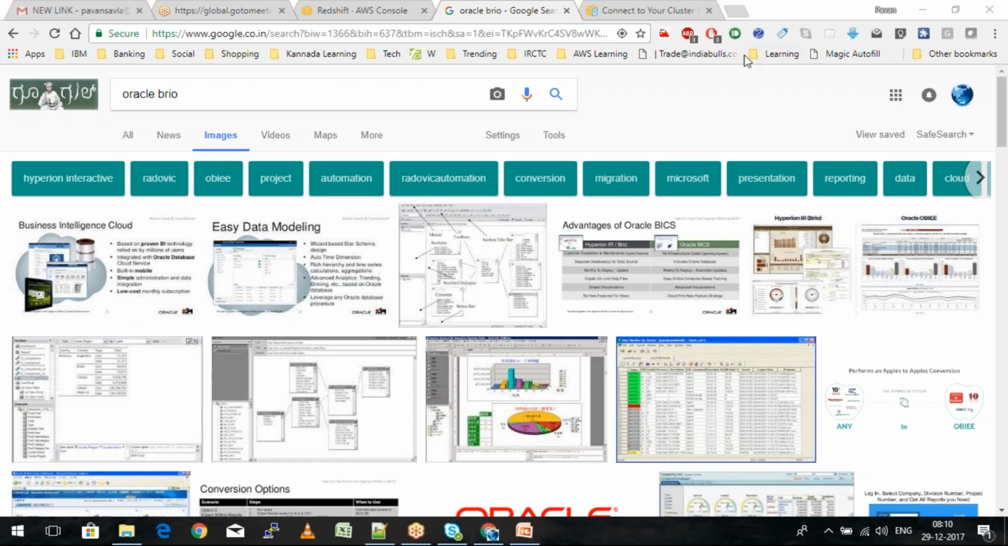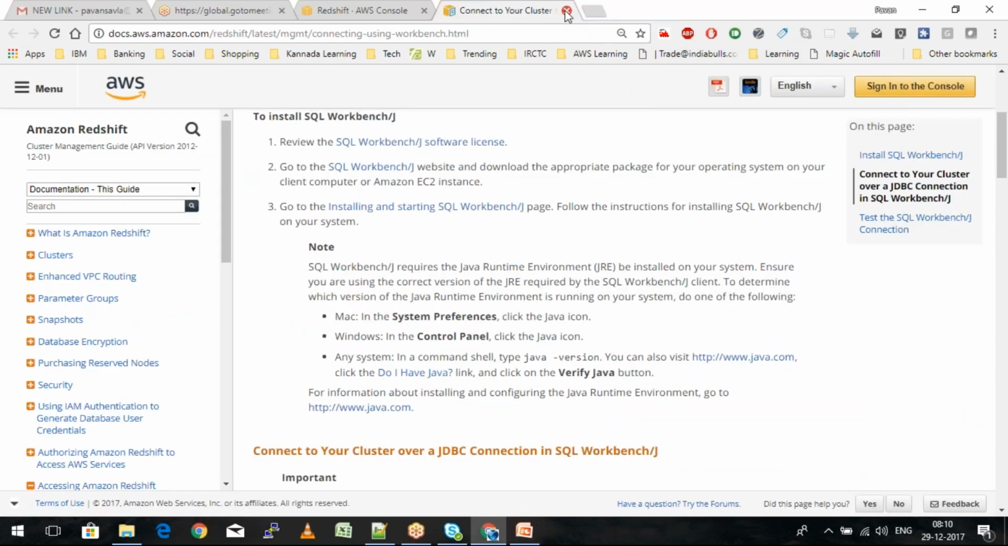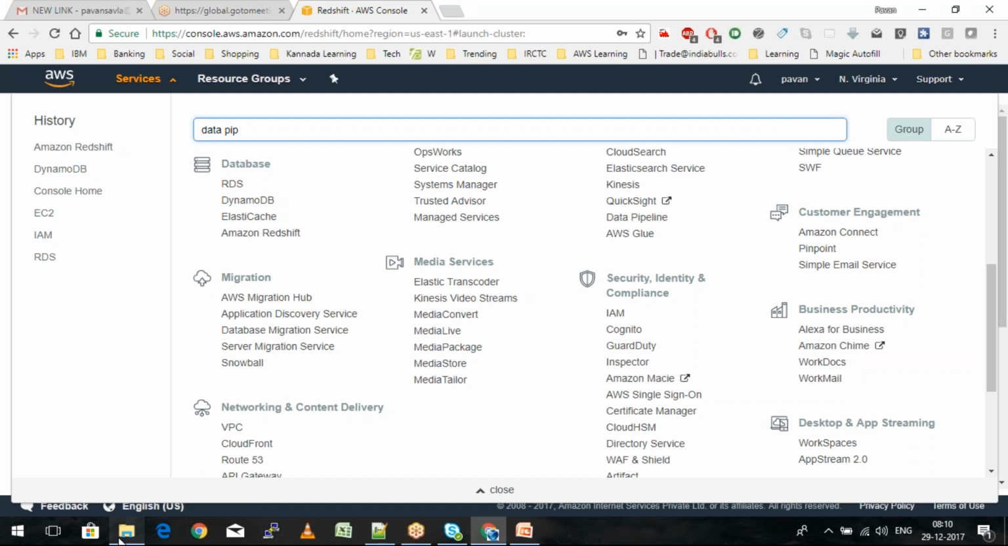Okay. So currently we're going to have a little introduction on what Elastic Cache is, what we can do with it, and let's move further.